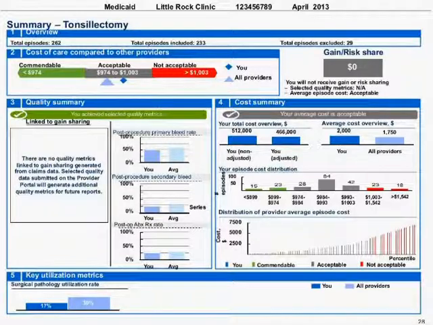The fourth section of this has three graphs in it for your cost summary. The first one gives you a total cost overview with your adjusted and non-adjusted costs. This next one right beside it will give you the average cost overview between you and all other providers. Remember, we are looking at the average cost, so you see where you stand with the other providers.